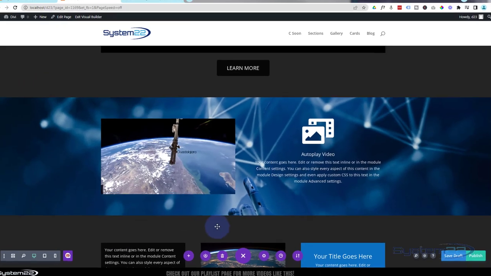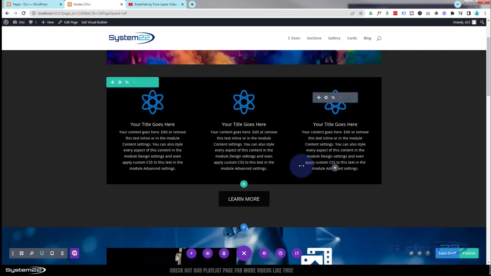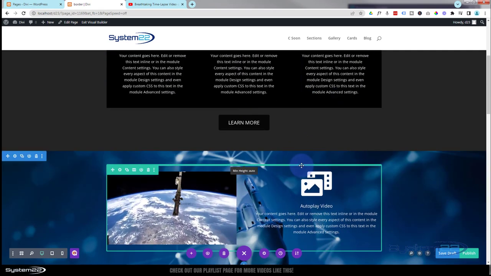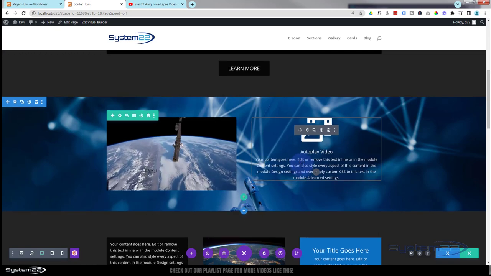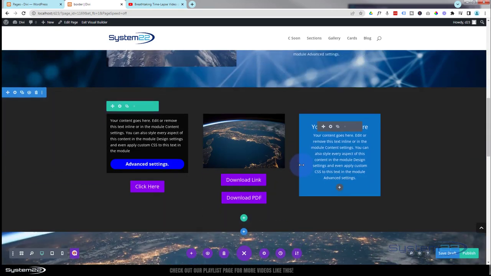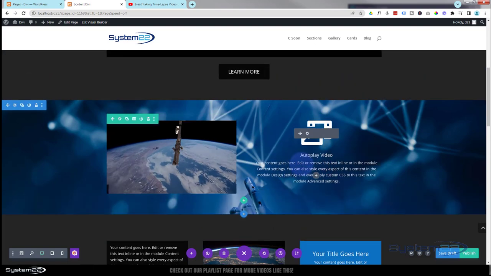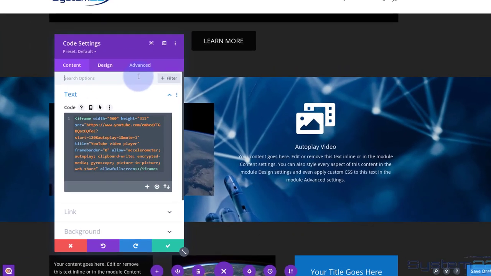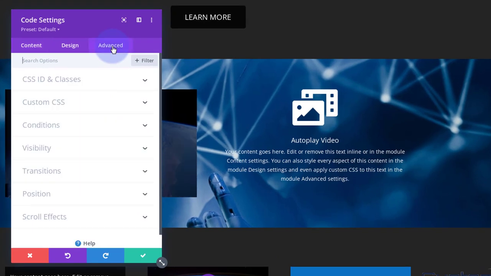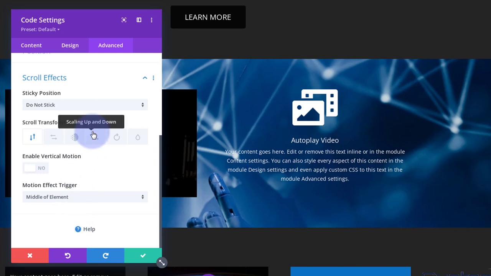But what we do want to do is have no video until it gets up to about here, then have the video spin in or fade in, and then we'll have it fade out when it gets further up the page. So let's do that. Let's go into the little video module itself. Over on the Advanced tab, this is where you'll always find the scroll effects. Right at the bottom is scroll effects.